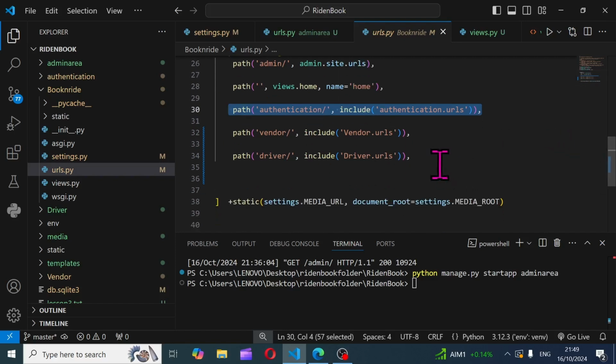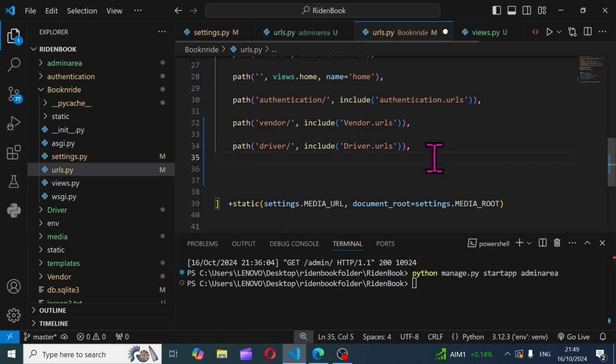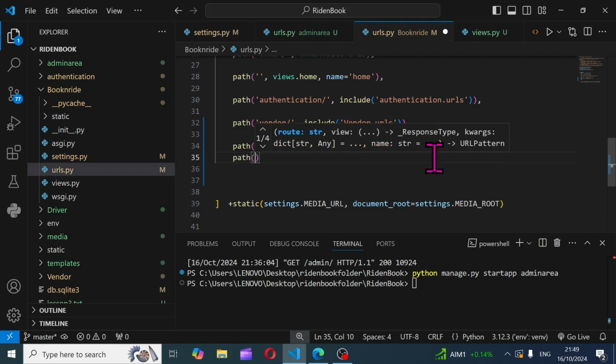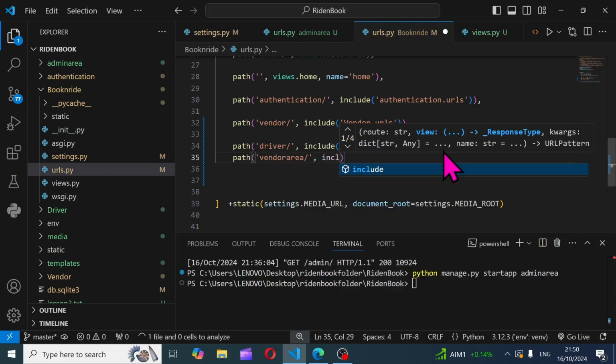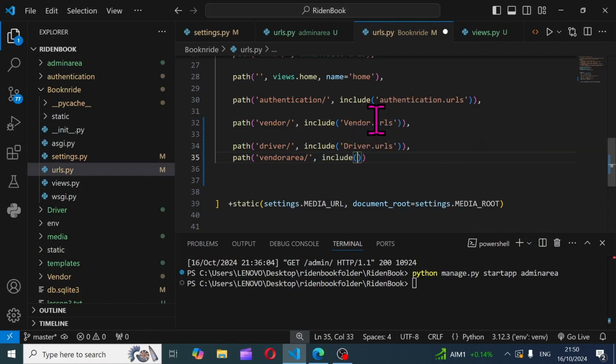So now you need to say path, open parentheses, open quotes, and then you give it a name. I'm just gonna call it vendor area, and then put a forward slash, and then put a comma, and then you say include, bracket open and close, and then parentheses, and you say admin area dot urls. Now this admin area must be the name of your app. Admin area, this is the name of our app driver.